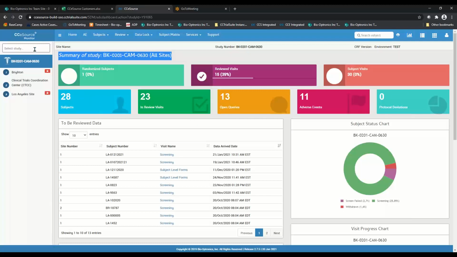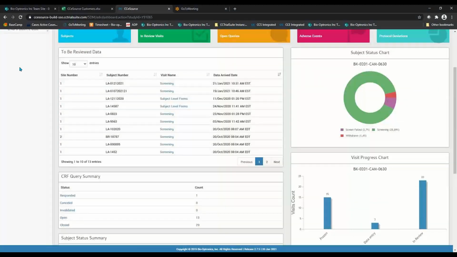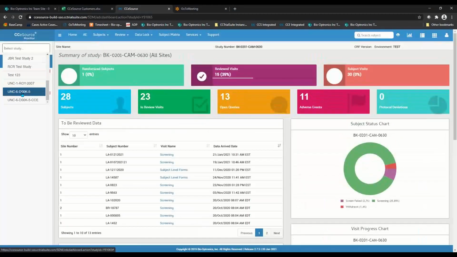But the first thing they're going to do is we're going to select our study. So in the top left-hand corner, you'll have your select study box. Excuse me. And when we select that, you're going to see all of the studies that you've been assigned to. So we would select our study, and then it's going to refresh here and show us the sites that we have access to on this study.